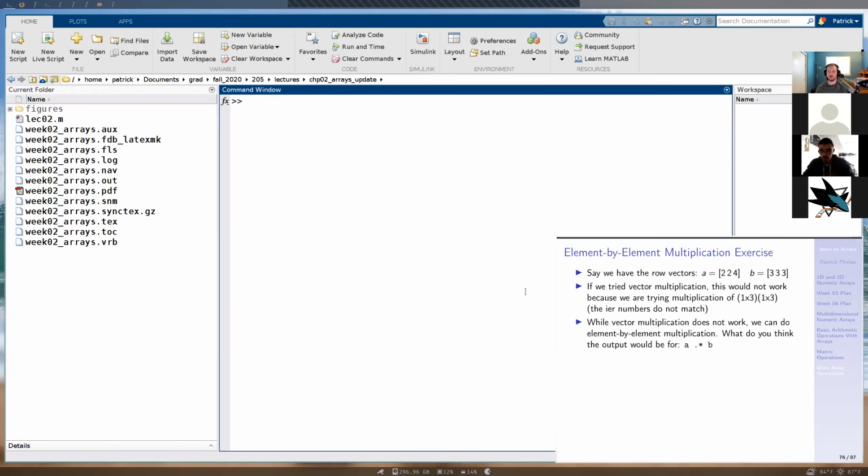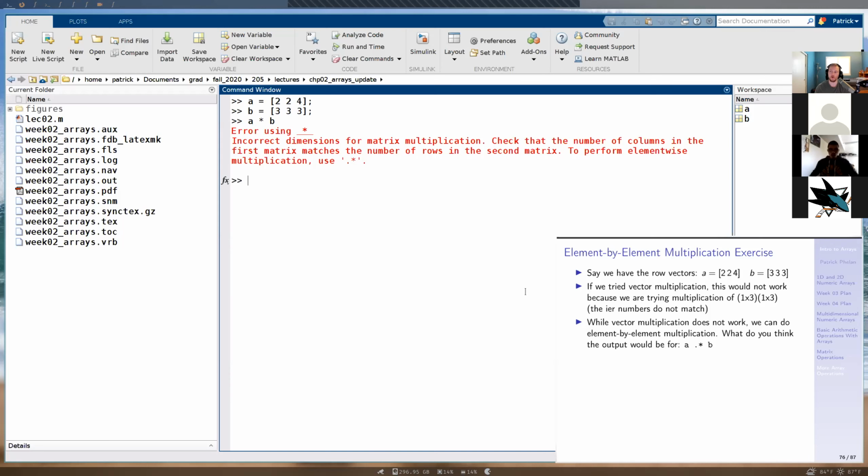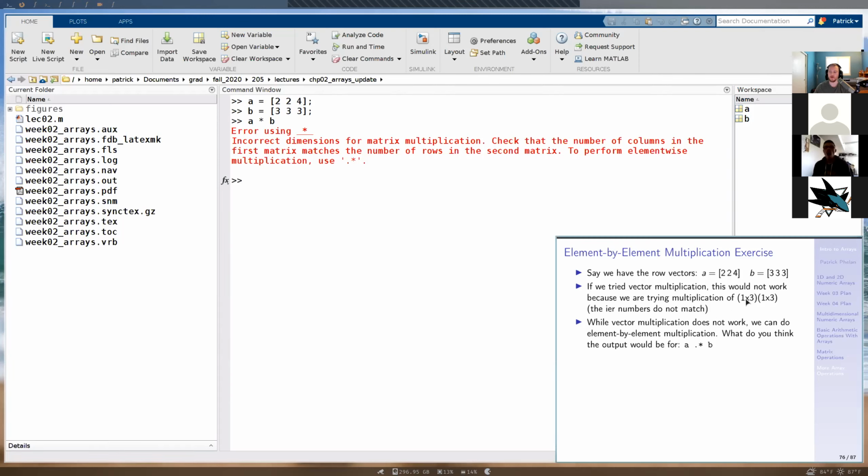So we have two row vectors, A and B. Let's do that. A equals 2, 2, 4. B equals 3, 3, 3. Okay, so I said vector multiplication is the same as matrix multiplication. So let's try it. If I do A times B, that's not going to work this time, because what we have here is two row vectors of size 1 by 3.